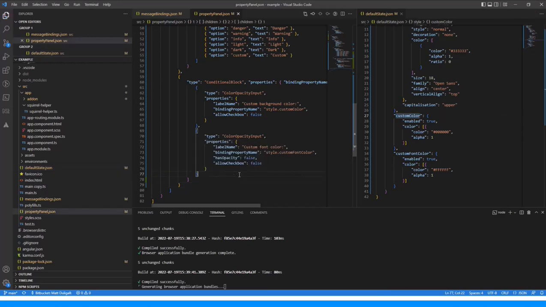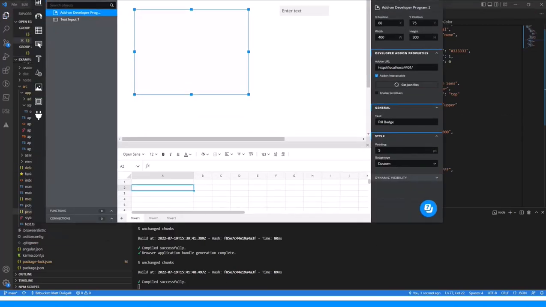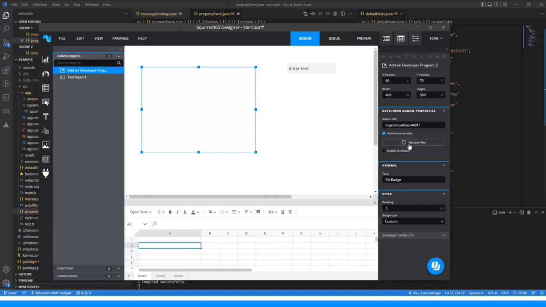So let's just save that and test that in Squirrel so we can see that working. Initially we shouldn't see anything happening here because we're on primary, but if we go down to custom, we now see that those are showing. And you've got the first one, which is for the background with the color and the opacity, and then the font we just got on its own there. So those are ready to go.